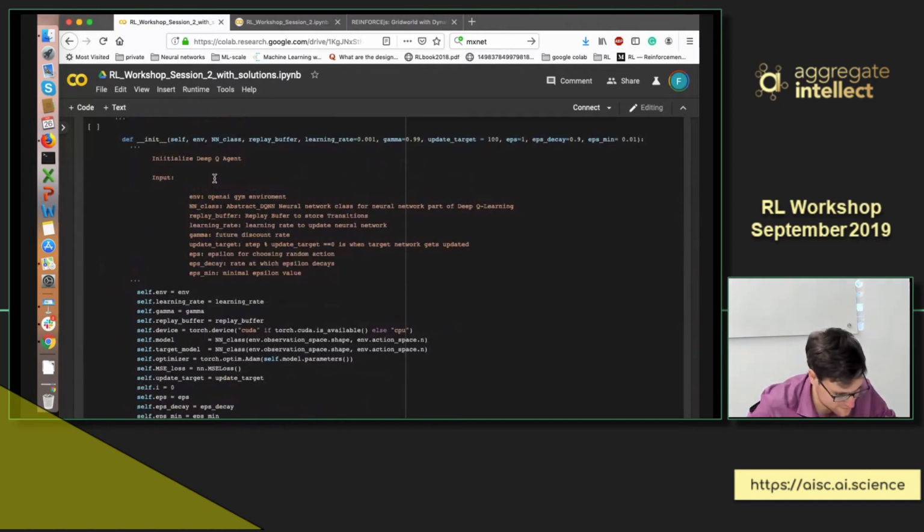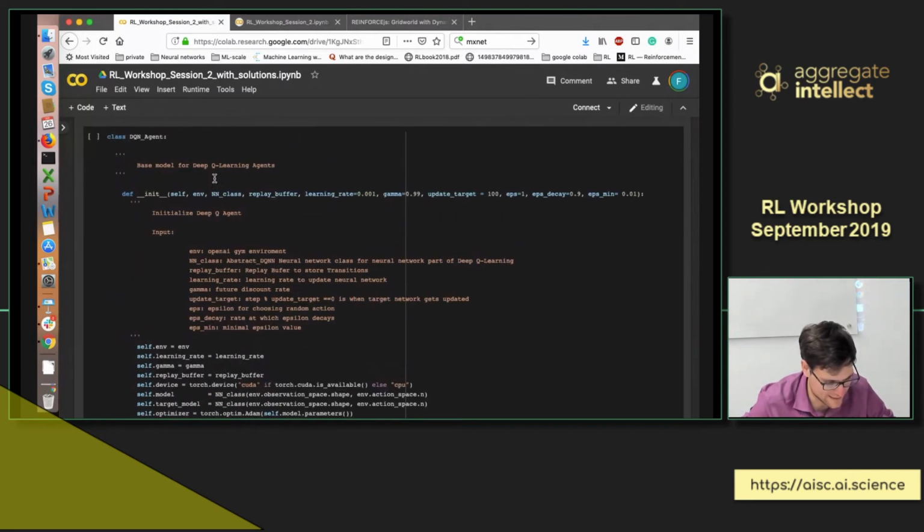So this is like the baseline base model for deep Q agents, deep Q learning agents, for deep Q neural networks.